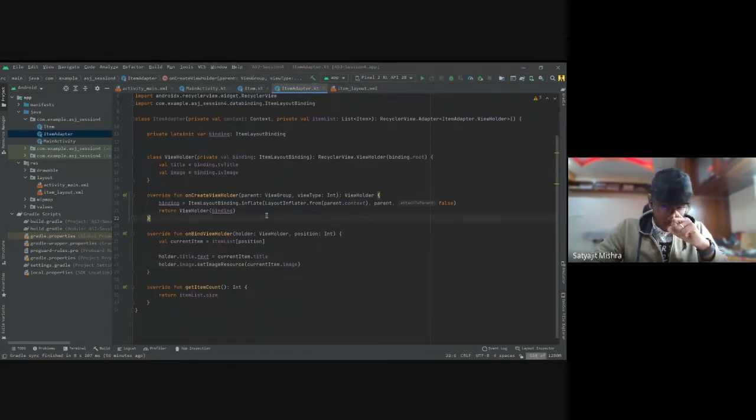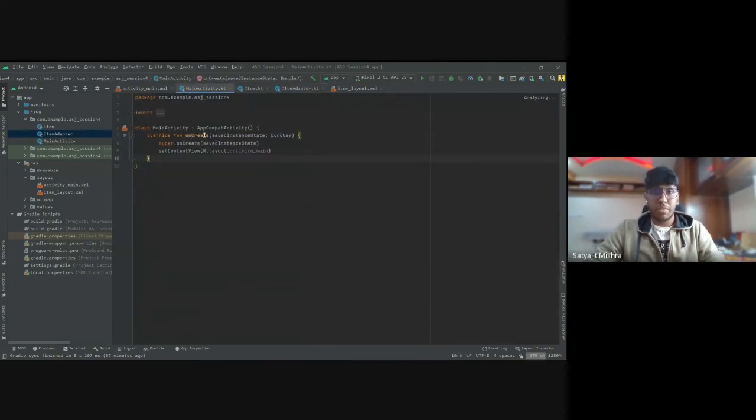Now our implementation part is done. All we need to do is create a dummy list for now. Then we will come into the main activity, where I'll implement the RecyclerView. Once everything is set up, I'll show my RecyclerView right here, and you can see that my app will run.